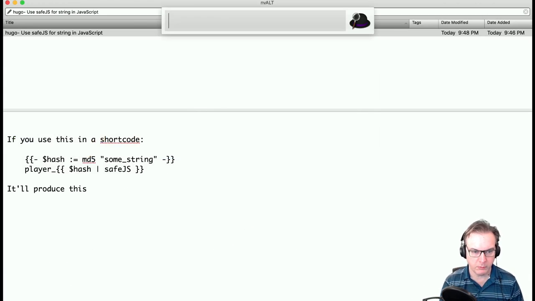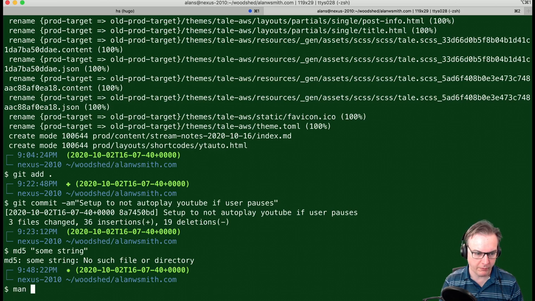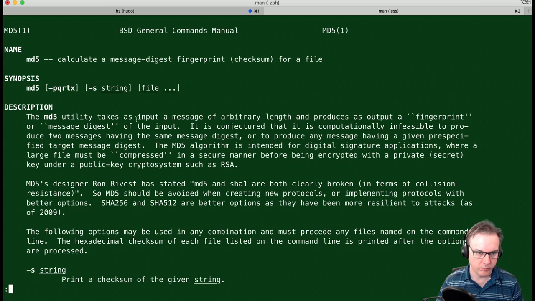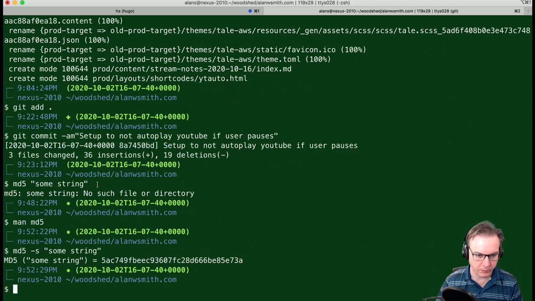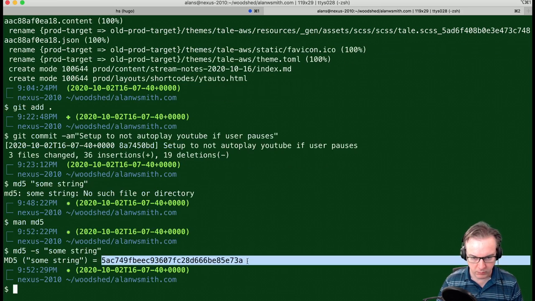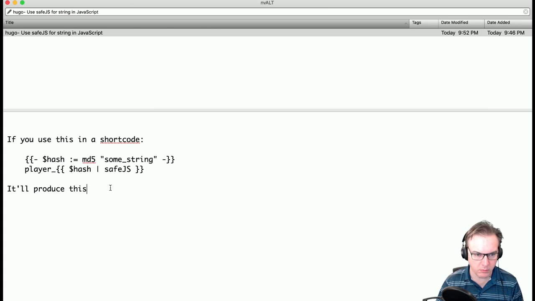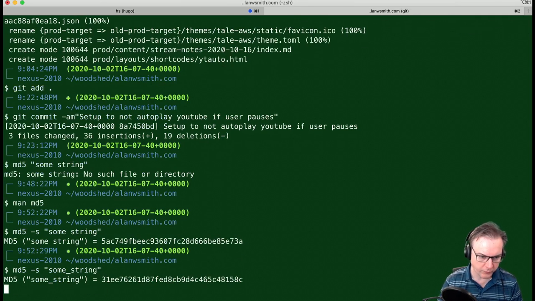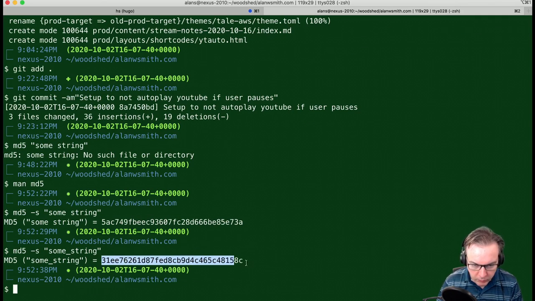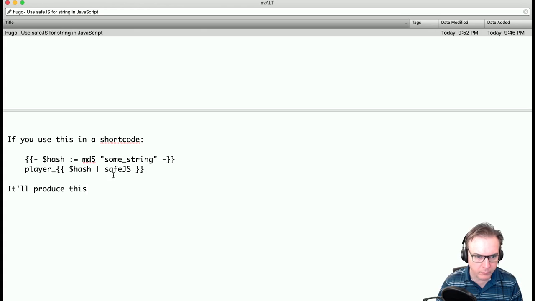So how do we MD5 on the command line? Yes. So MD5 string, some string. Doesn't really have to be some string, but I guess we could actually do it for real. Some string. So this is what we would have if we ran this.